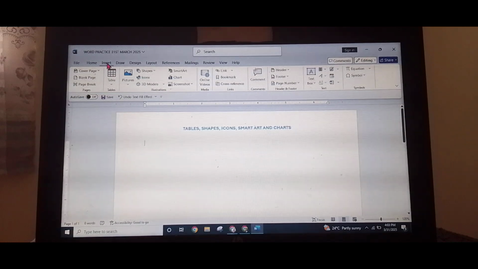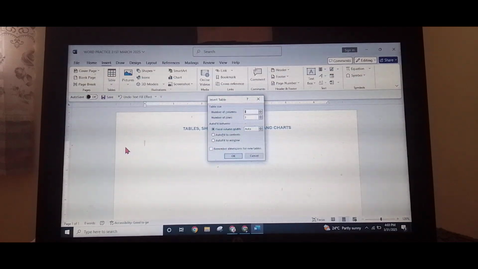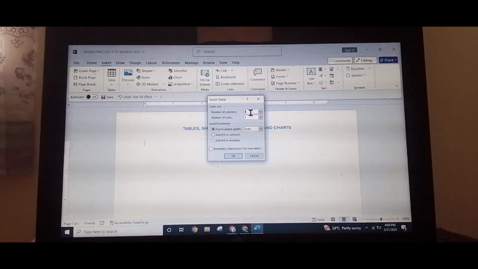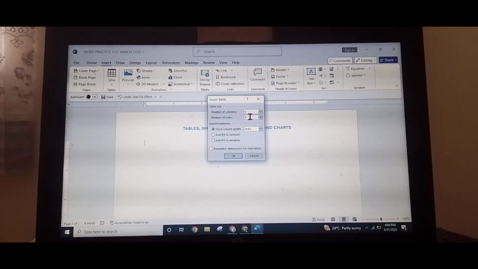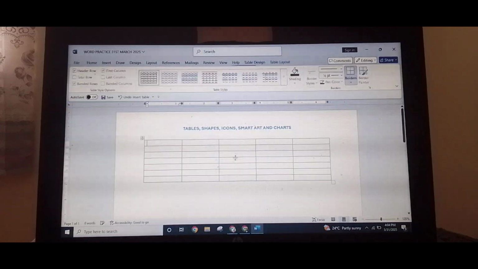So I'll click insert, I'll click this arrow down here under table, then I'll choose the option for insert table. In this table, I'm going to put 5 columns and 7 rows. Remember, columns run up and down vertically, but rows run left to right horizontally. So I'm going to add 5 columns and 7 rows. Then I'll say okay. So this is what we have.